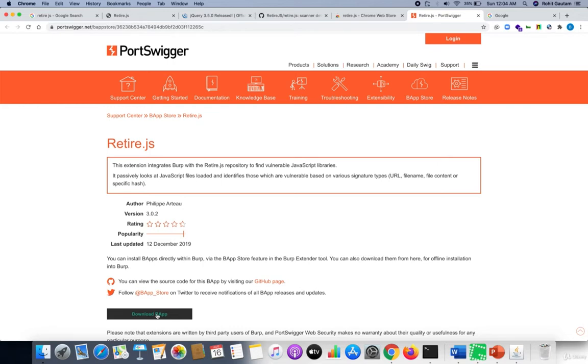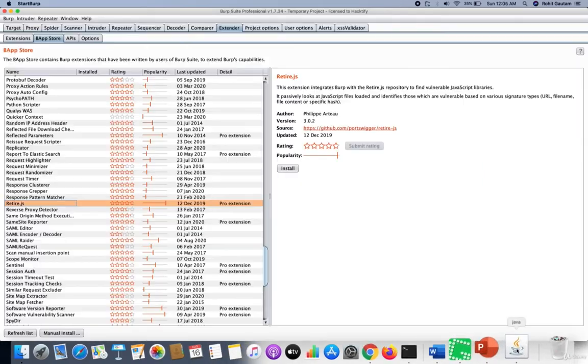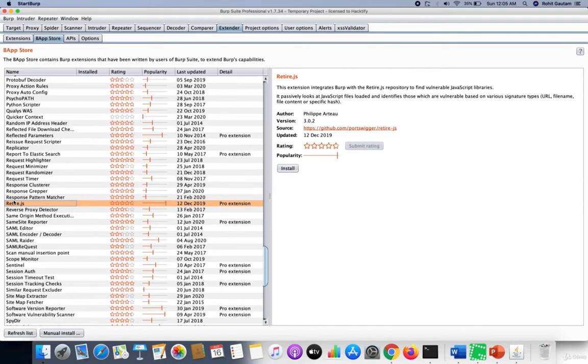So how to do that? First, you just need to come to the PortSwigger retire.js URL. So you can just search retire.js PortSwigger, which should redirect you over here. And now you can see download BApp at the bottom. So you can download the BApp from there, and you can import the BApp into the Burp Suite as well.